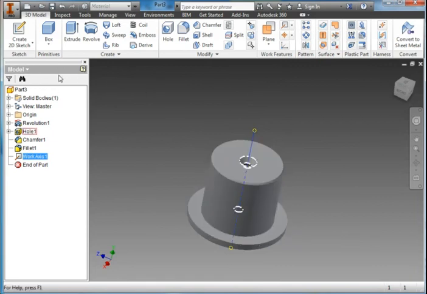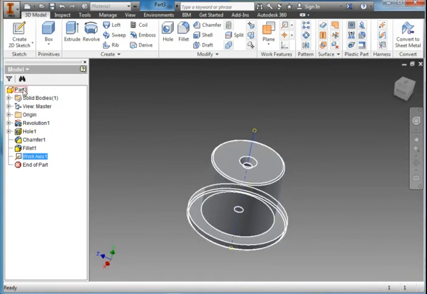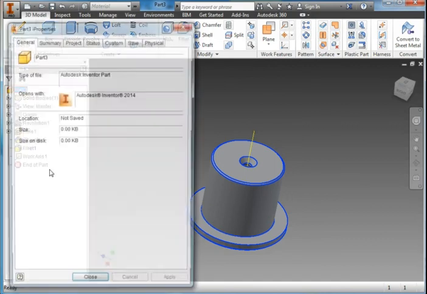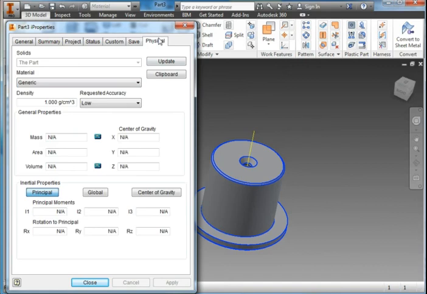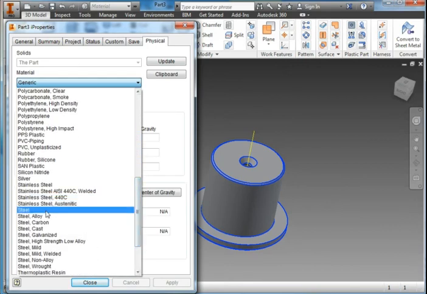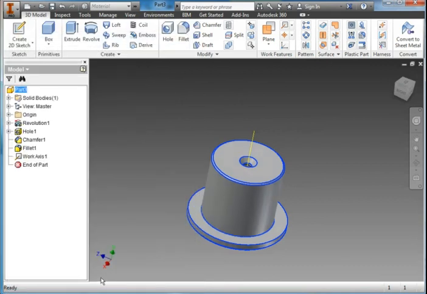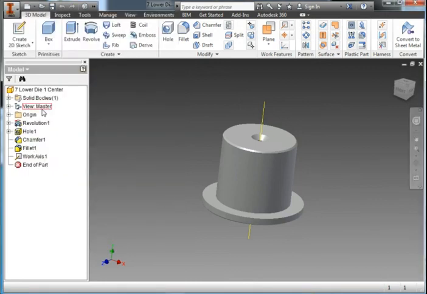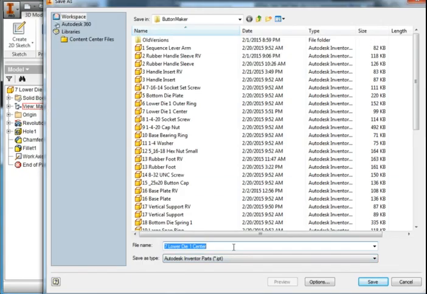So I'm going to go ahead and change the material of the part. It's made out of steel. I'm going to go to iProperties, Physical, change from generic to steel, hit OK. Last thing you want to do is save the part, do Save As, and use the title 7 Lower Die 1 Center. Go ahead and save it. I've already saved it, so I'm not going to do that here.